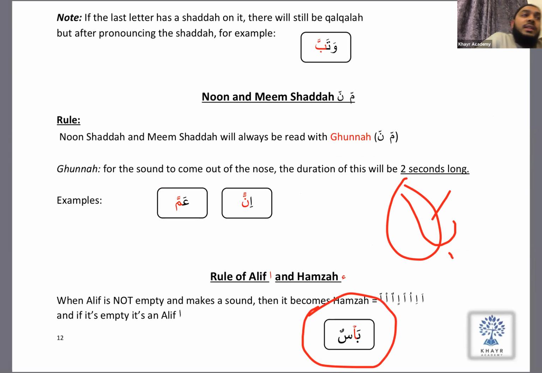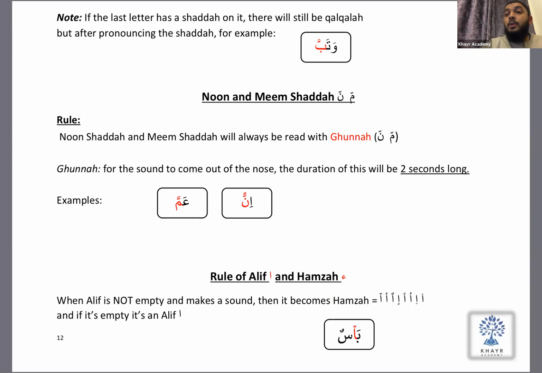So it becomes Hamza. Why does it become Hamza? Even though it doesn't look like a Hamza, because Hamza looks like a small ayn, or a small hook, and Alif is a long line. They look totally different, but because the sound is the same, that's why we call it Hamza. So Alif fatha a, Alif damma u, Hamza fatha, and Hamza damma.